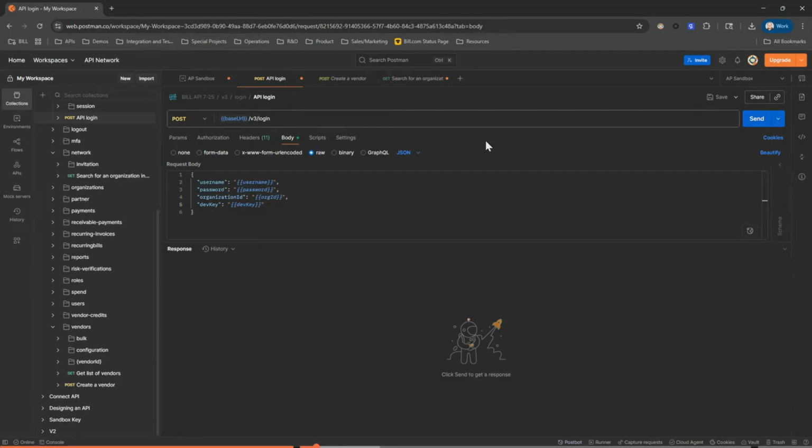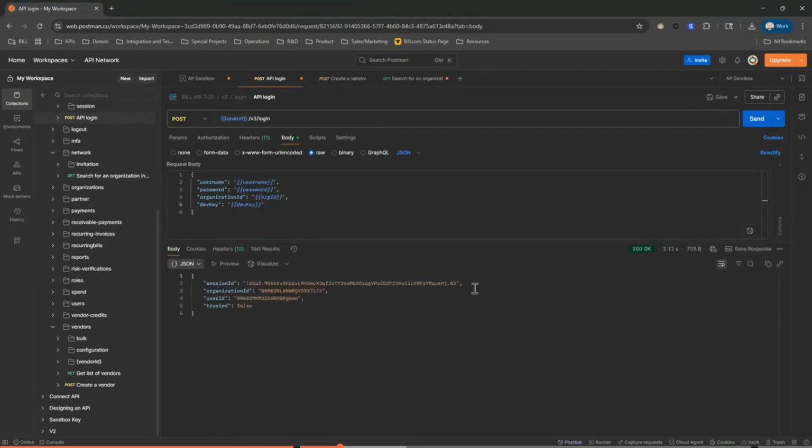So now what we'll do is we'll search for and connect with this vendor via API. And we begin that process by signing into our developer account in Postman. And that will require a session ID for the other calls. So we'll get that sent over, and the session ID is created.